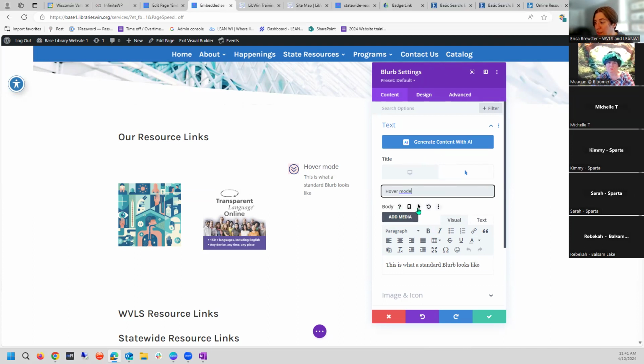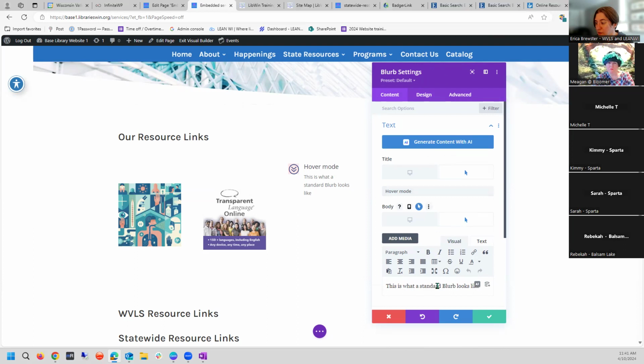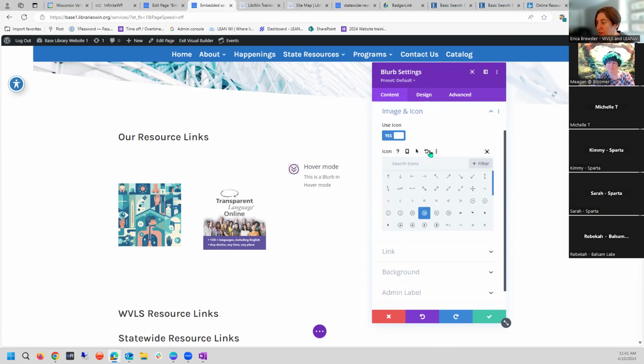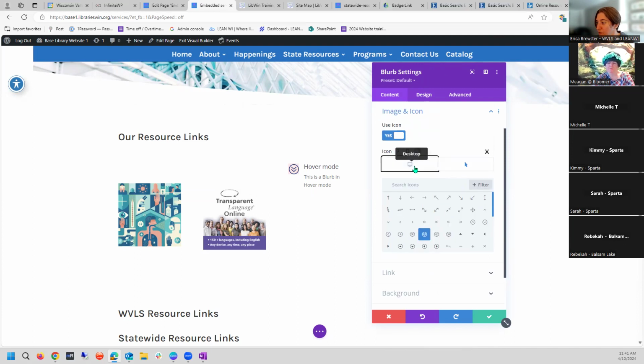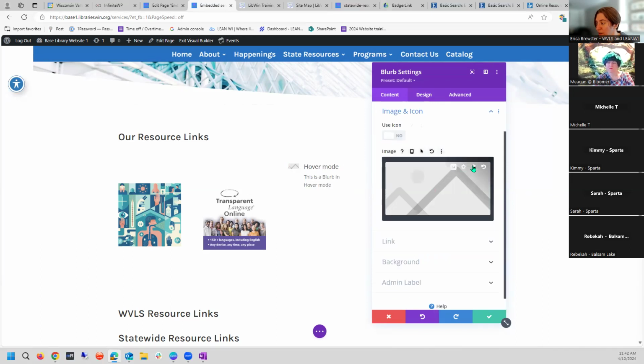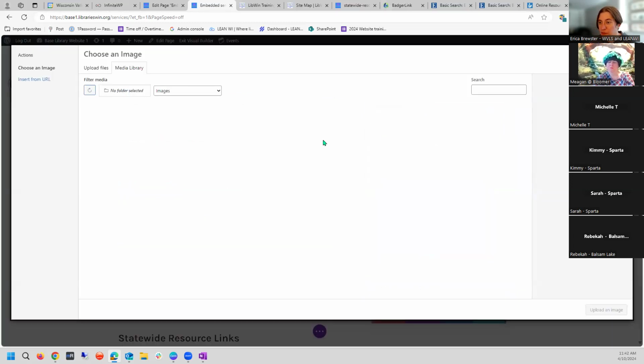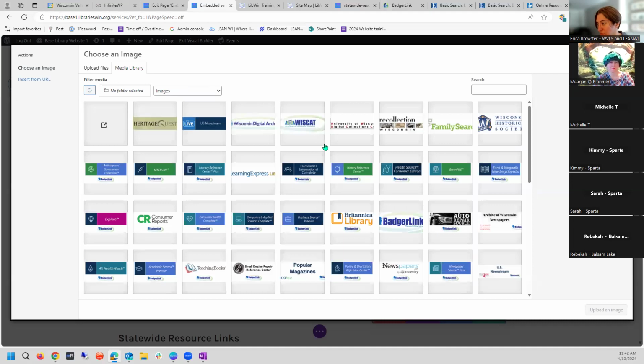And you can change your body on hover. And look like this is it. And I'm going to change my icon. On hover, I'm going to take it away and I'm going to add an image. And I'll just grab something from the media. There's a nice square one.